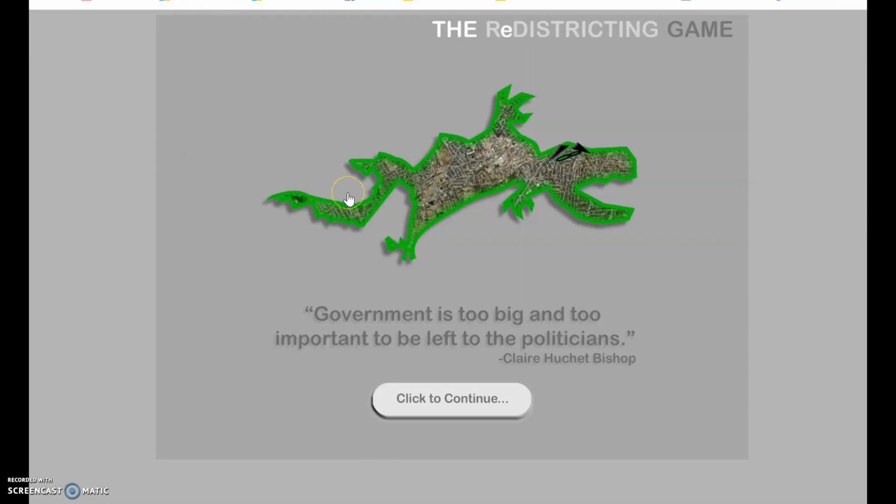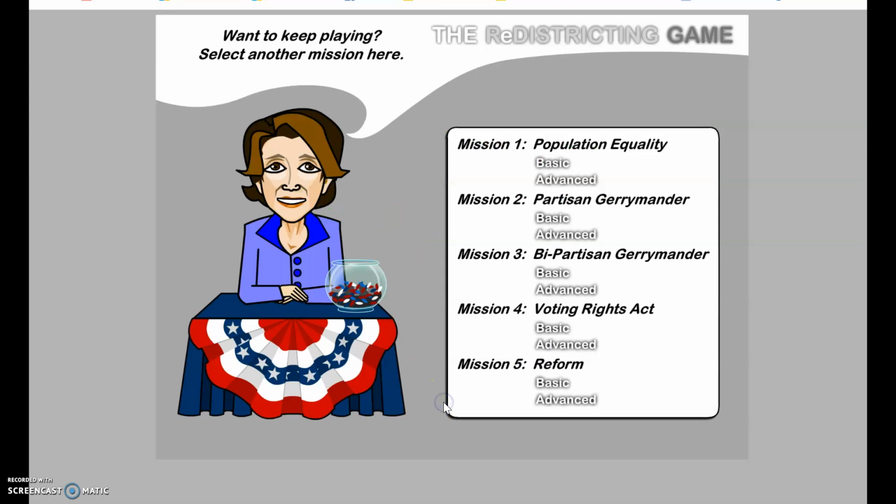What I'm going to do is walk you through the first basic one just so you have an idea of what we're doing here, and then you can, of course, complete this assignment on your own. The government is too big and too important to be left to politicians, and here they give us specific missions. We want to try and accomplish these missions by redrawing the lines to meet what we need.